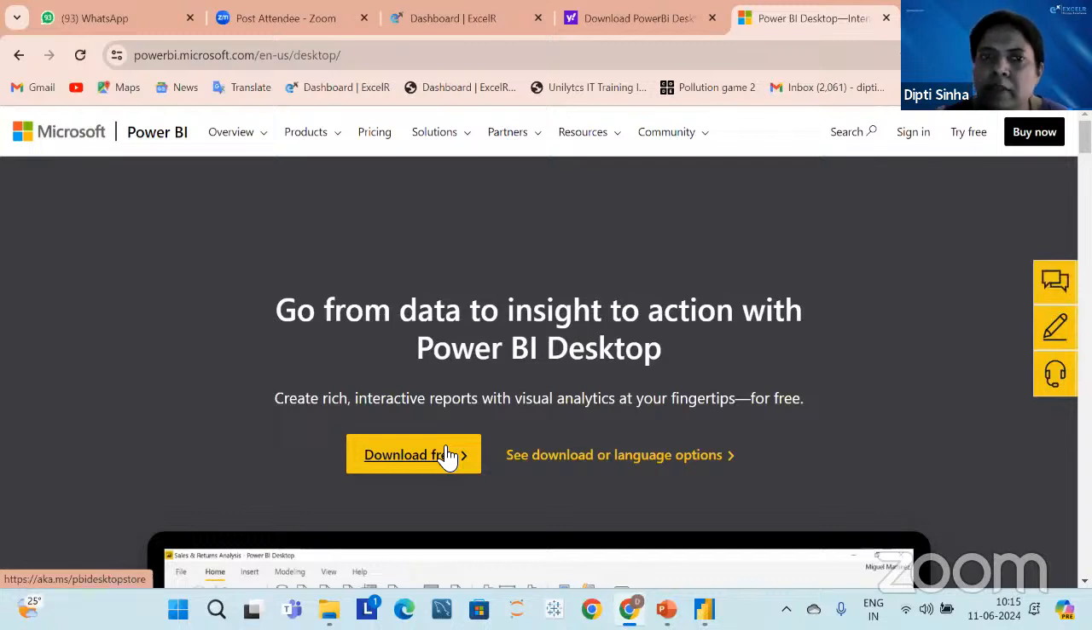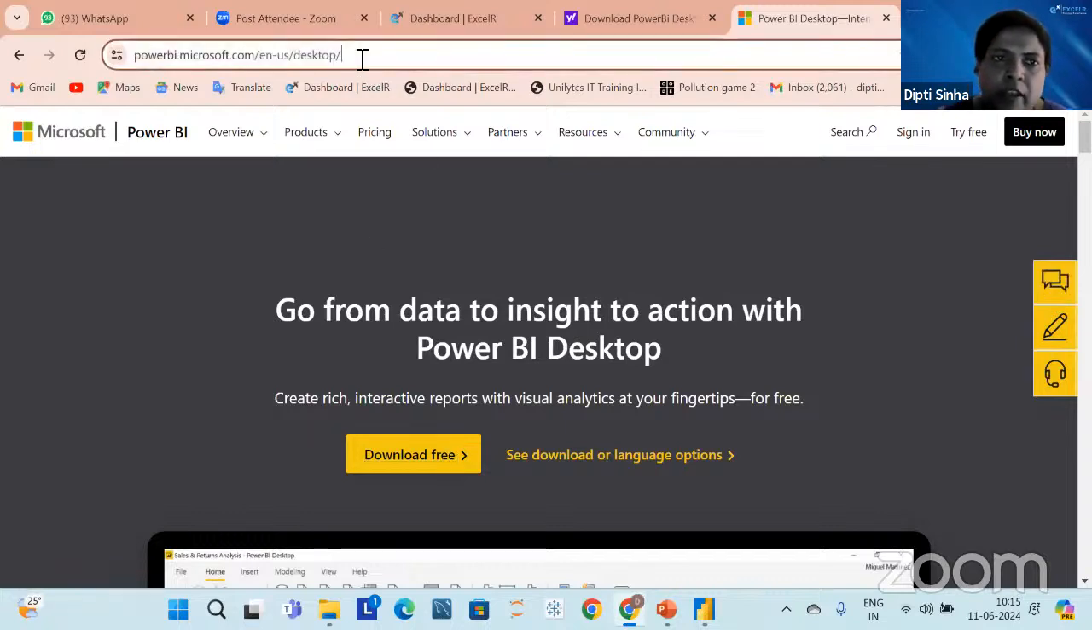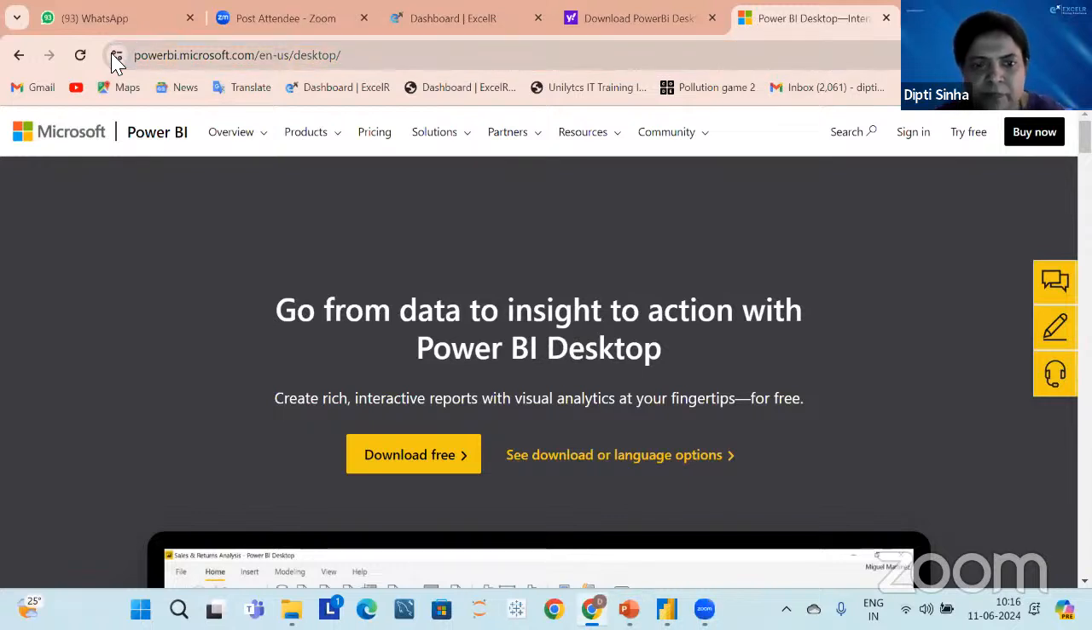Once you download this in your system, if you want the link, I can drop this link in the chat. I don't think I have the access for that. Let me check. Is everyone able to see? Hopefully, yes. Can you please drop it in the chat? Have you received the link for the Power BI? Yes, no? Can you please confirm? Yeah, thank you.